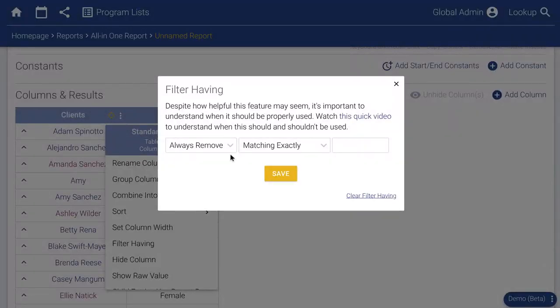Hello, this is a quick video to explain the filter having feature in EmpowerDB's all-in-one reports.